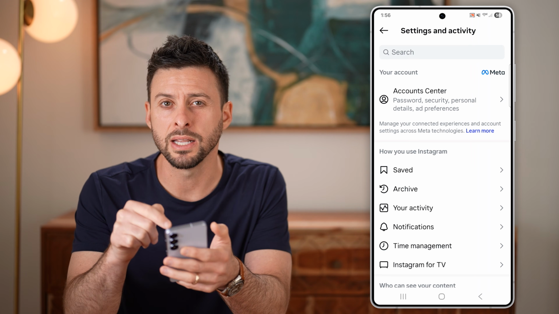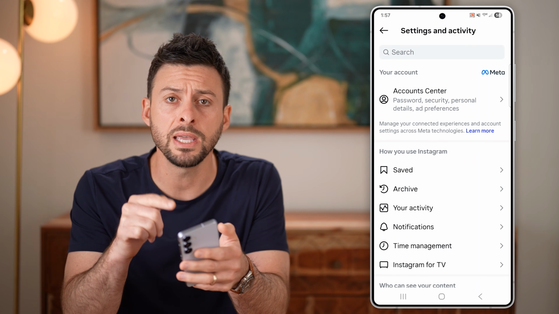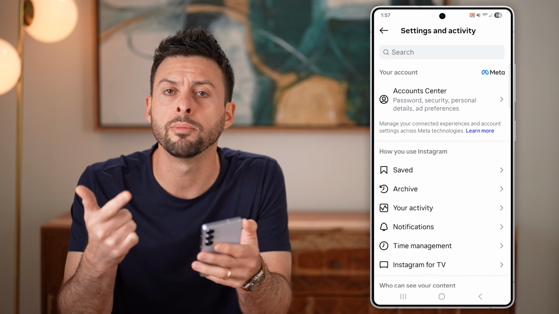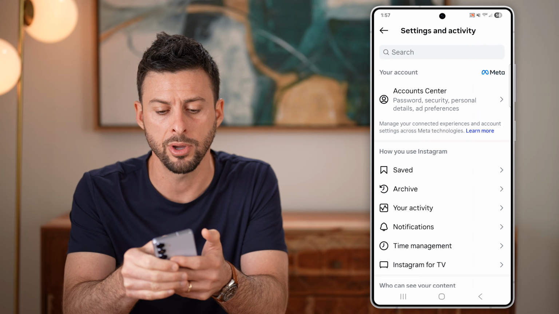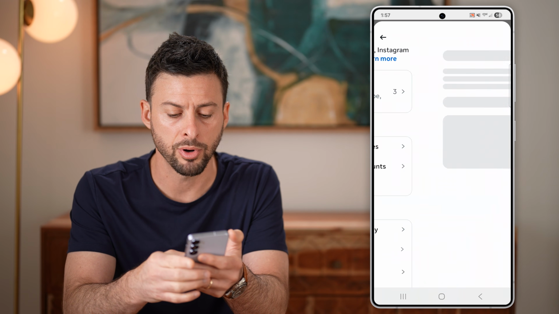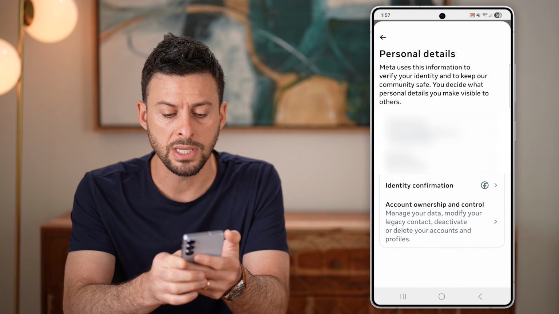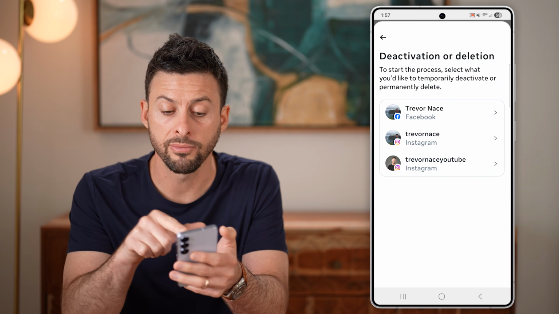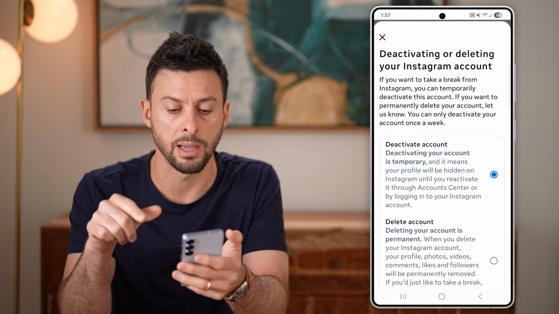Now that we're in the settings for your Instagram account, within the Account Center, you can choose to either temporarily deactivate or permanently delete your account. So let's tap on Account Center here and then Personal Details. Let's choose the account ownership and control and then deactivation or deletion. Of course, this is for Instagram, so let's tap on that.